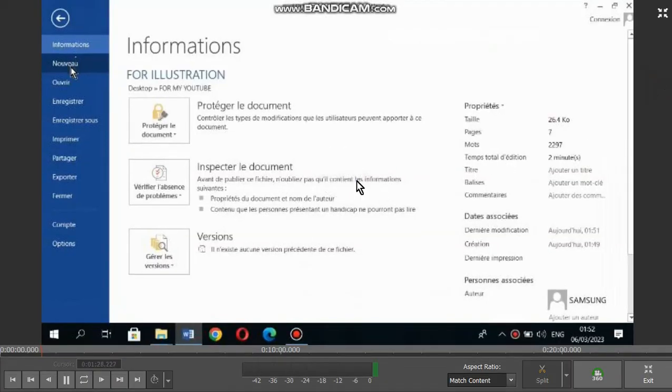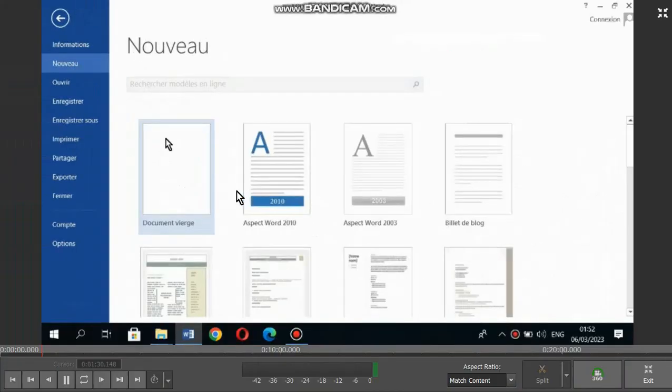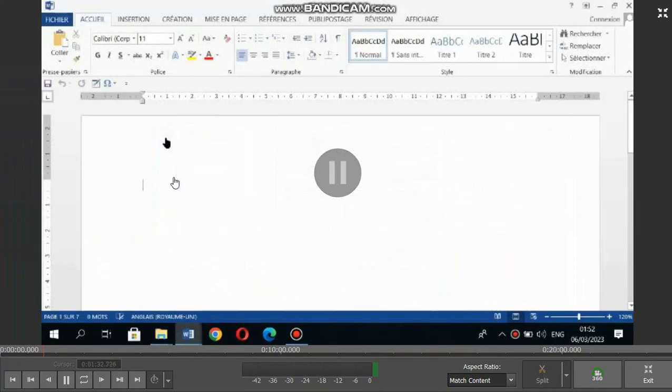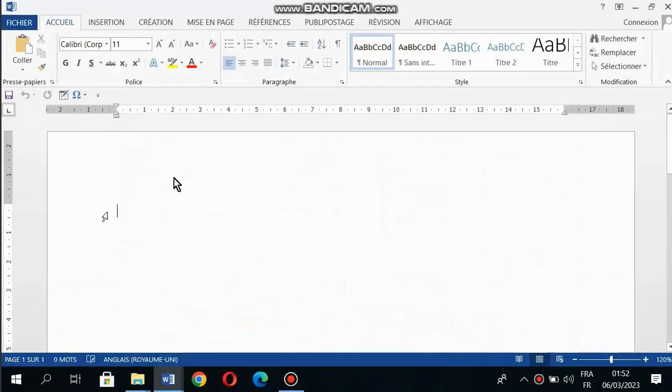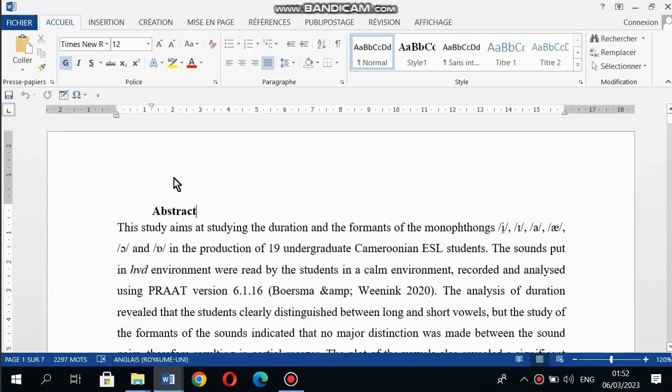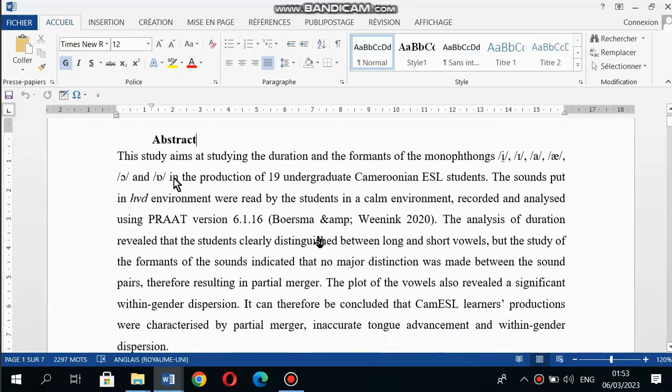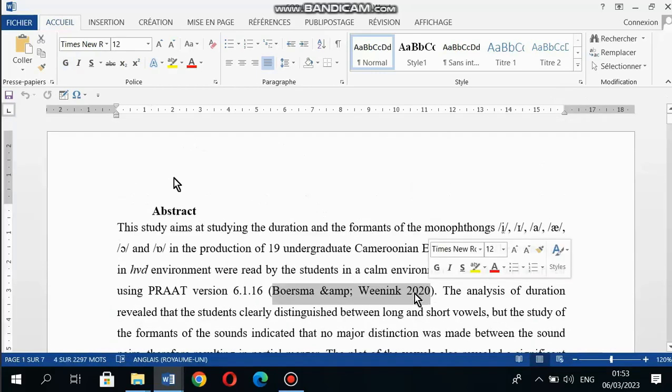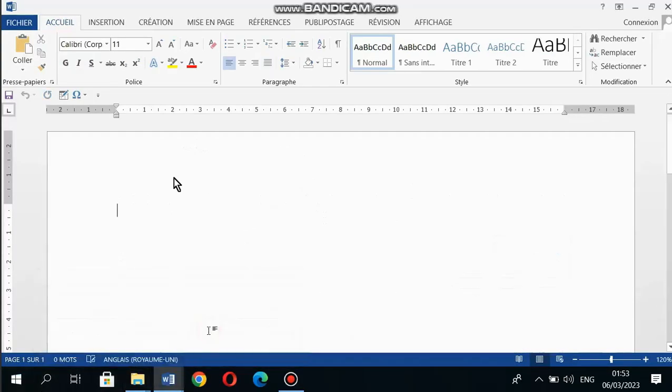We need to open a new Word page. This is what we're doing. We need to open the document. We have already opened the document. Now we are going to go through the document from the beginning to the end, and we will be copying all the in-text citations, like I said, from the beginning to the end. Let me copy this one and paste it on my new Word page.